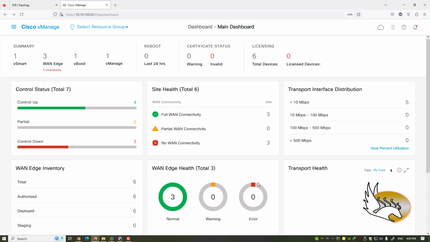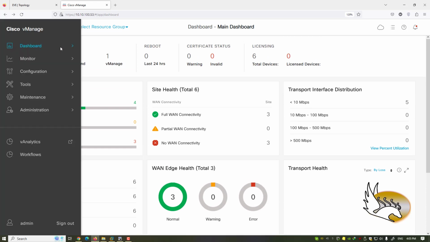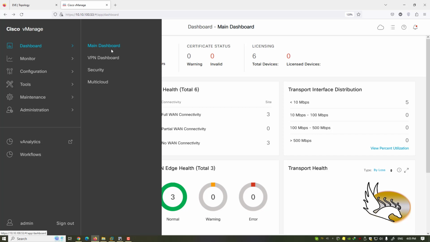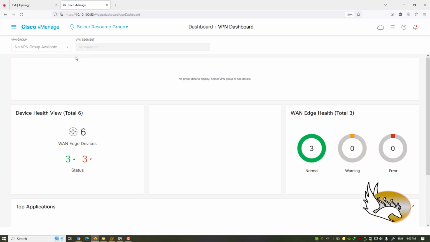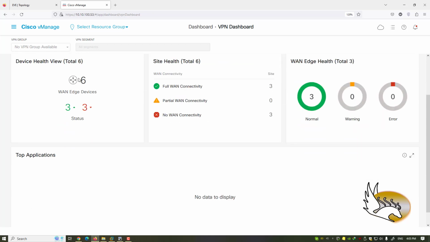But if you want to deep dive into the information, you can go to different places. So for dashboard, you have the main dashboard, but also you have the VPN dashboard, which is going to tell you what kind of VPNs you have in here. I'm going to click on here. It says that there is no VPN group available because I have not created any for now. If you want to have grouping of VPNs, you can just click here and see the information.